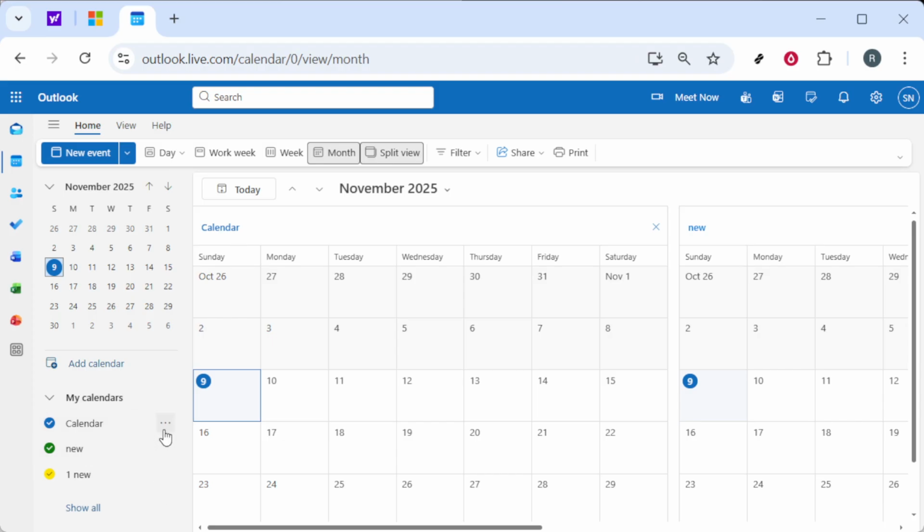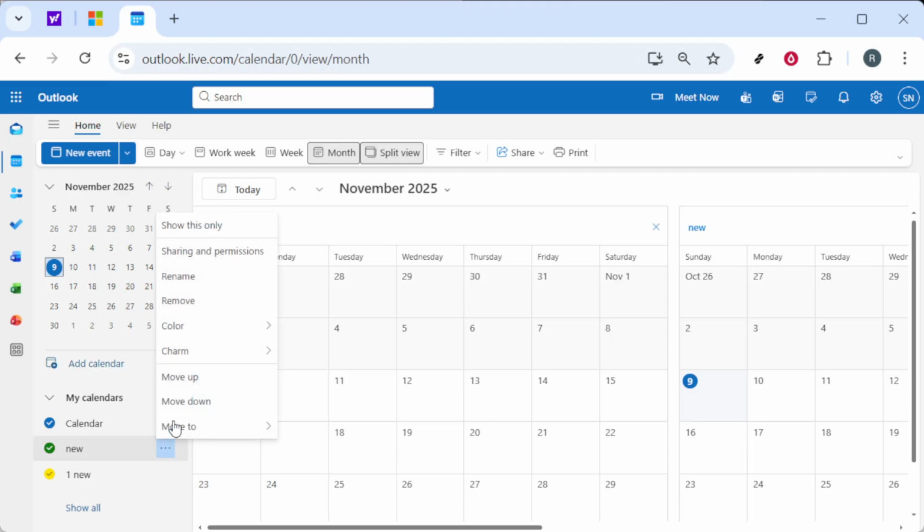Now move your mouse over that calendar's name. You should see 3 dots appear, often called More Options. Click those 3 dots to open the quick menu. In that menu, choose Color. Outlook will show you a palette of color choices. Click the color you like and the change will apply immediately to all events on that specific calendar.